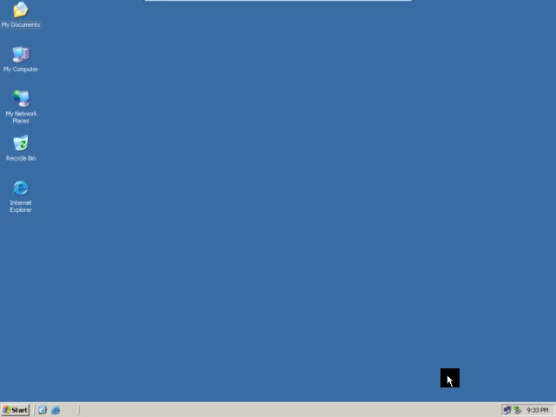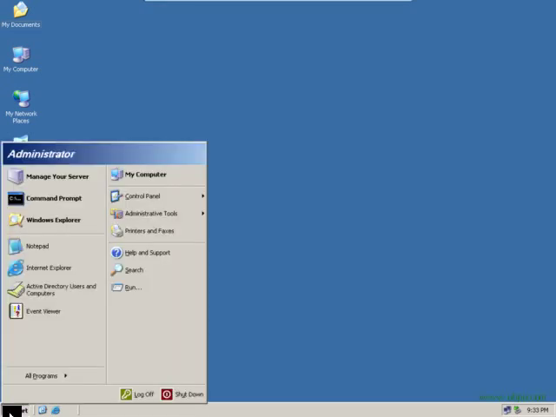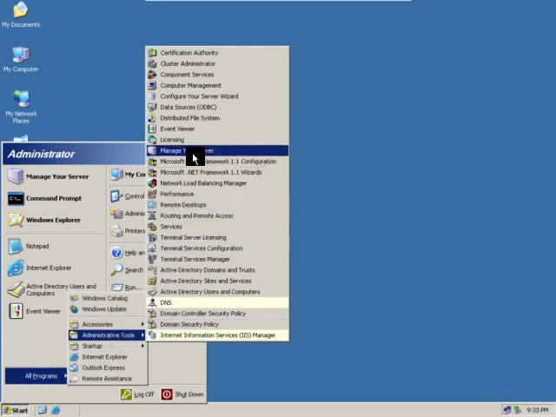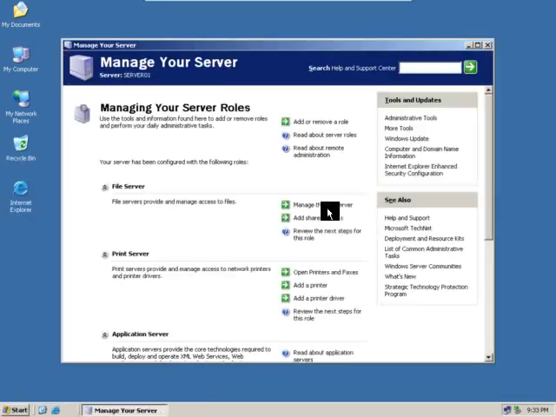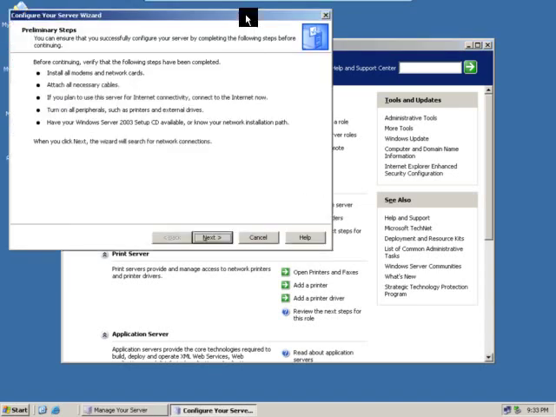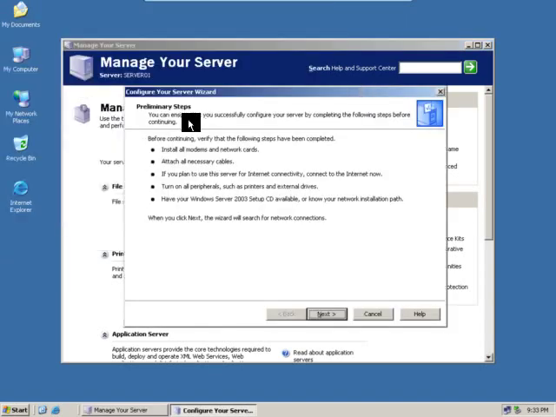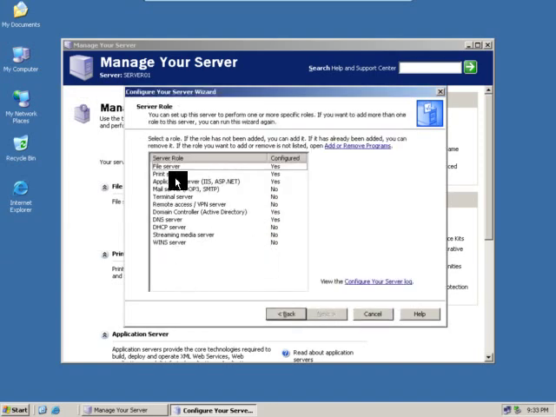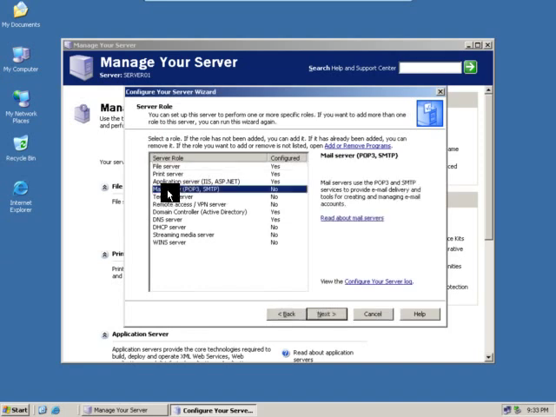To install a mail server, click on Start, then go to All Programs, go to Administrative Tools and click on Manage Your Server. In Manage Your Server, click on Add or Remove a Role. Click on Next in Preliminary Steps window. Now in Server Role window, select Mail Server POP3 SMTP and click on Next.